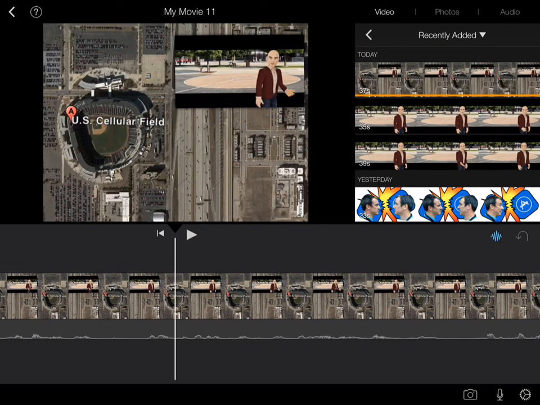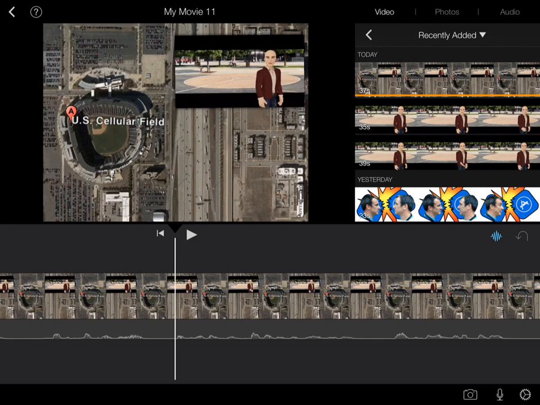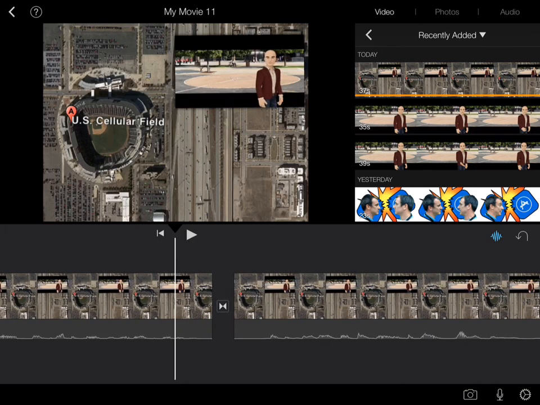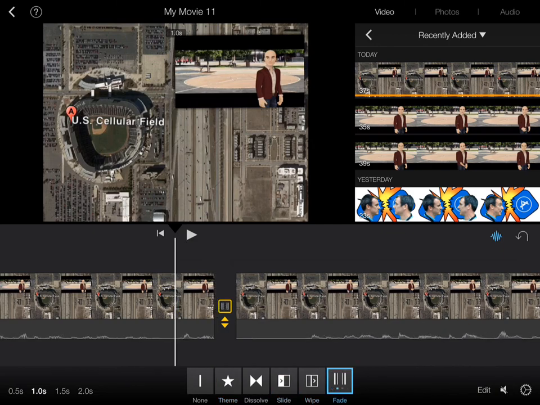You may want to come back and change your transitions to make it look a little bit different, to make it look fancy and special. So to change your transition, just touch on that icon, and then you have all these that you can choose from. Theme, a slide, a wipe, a fade, whatever you want to go with.